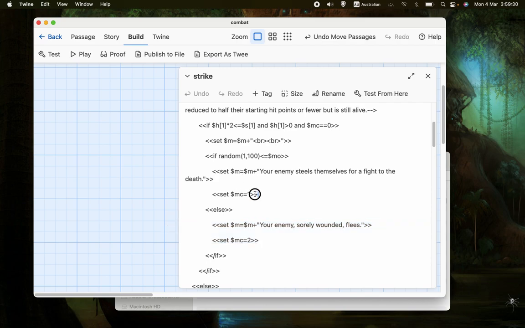So the bit of code, if that condition is met, is that we add to M, your enemy steels themselves for a fight to the death. I'm not sure if themselves is grammatically correct, but I'll check that later. So your enemy steels themselves for a fight to the death, and we set MC equal to 1, which you will remember from the previous page is the value meaning that they're going to fight to the death.